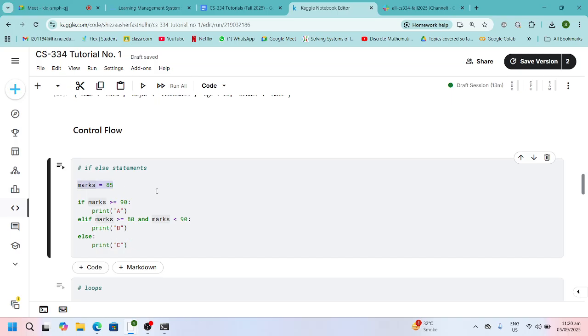So suppose I have declared a variable called marks, and now I want to be able to print the student's grade based off of the marks that they have obtained. So this is how I would do so. If marks is greater than or equal to 90, and then you have to have a colon, and indentation really matters in Python. Otherwise, your code will crash. So I want to display a grade of A.